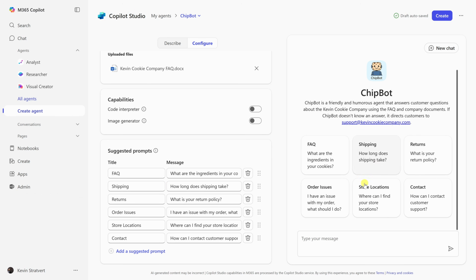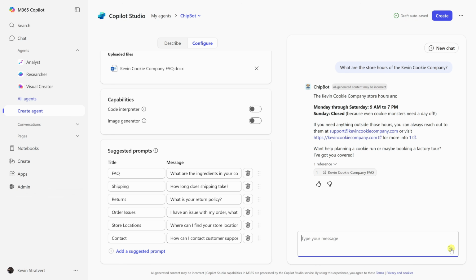Let's now test it out. Right down below, let's type in a question. What are the store hours for the Kevin Cookie Company? And let's see if it knows the answer. And here we go. Right up above, it gets our hours. Monday through Saturday, 9 to 7. And here it calls out that Sunday is closed. And look at that. It even included some humor because even cookie monsters need a day off.